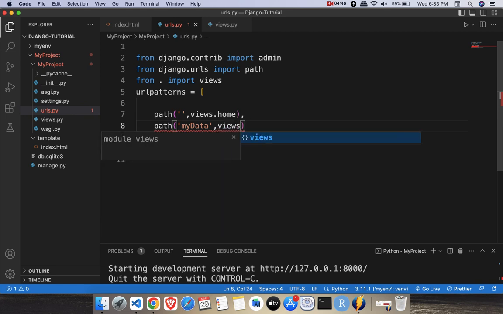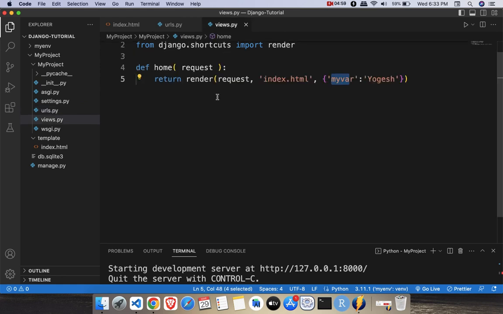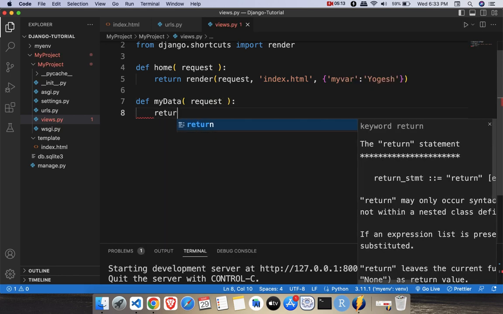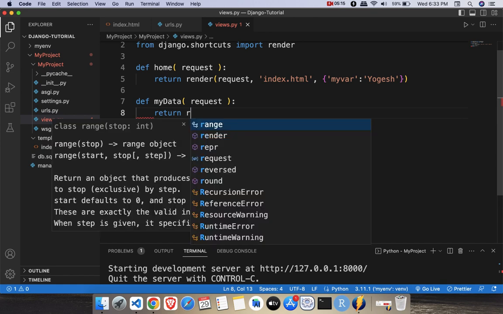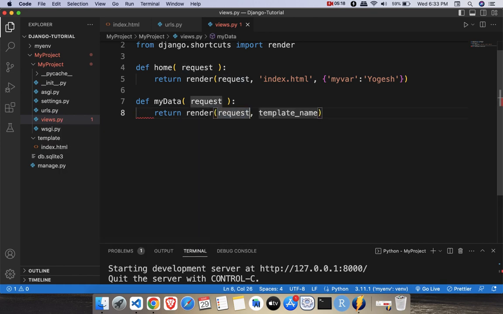So inside views.py, I'll create one function whose name will be my data. In the views.py, like the home function, we will create another function whose name will be my data, which will handle one request and which will return a render page.